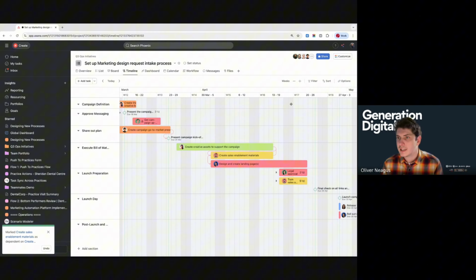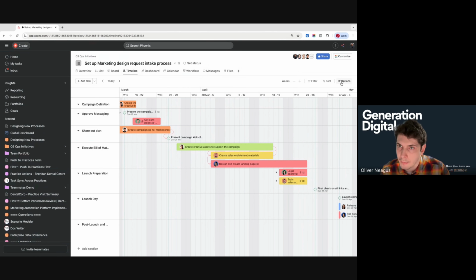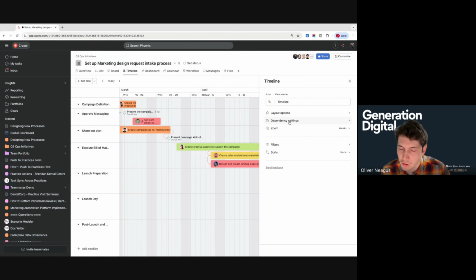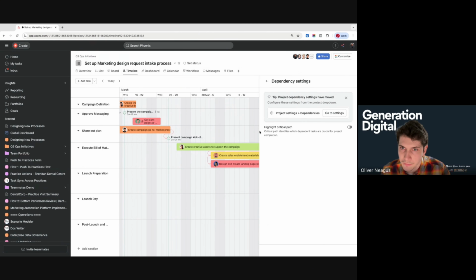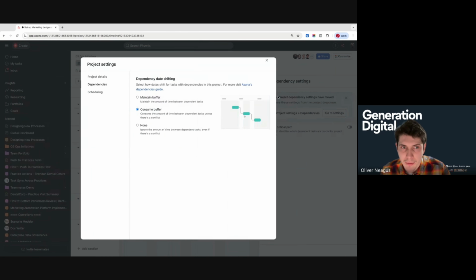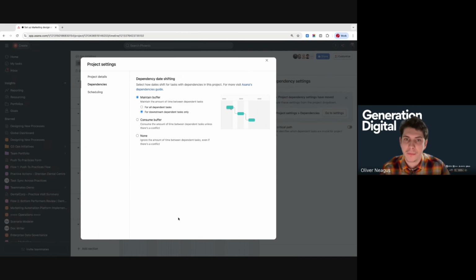Now, depending on the settings that we set up in our project, will determine how our dependencies behave when it comes to date shifting. By going to options, scrolling down to dependency settings, we can actually set dependency settings for this project. And what this means is this is going to determine how due dates change and shift when dependent tasks change due dates. So we have a couple of options here. We can select a maintain buffer. And what this means is that due dates will always maintain the distance between them.